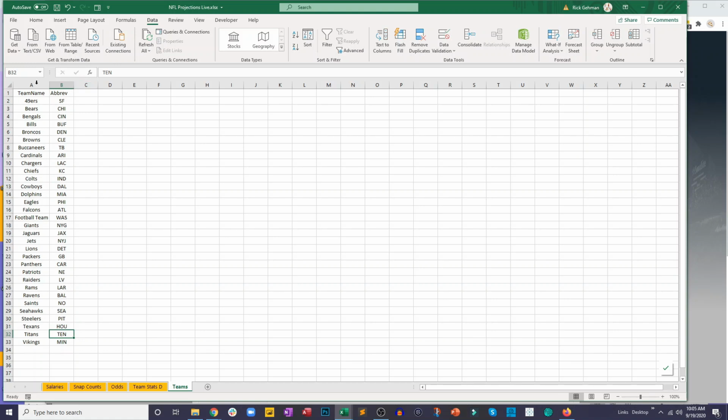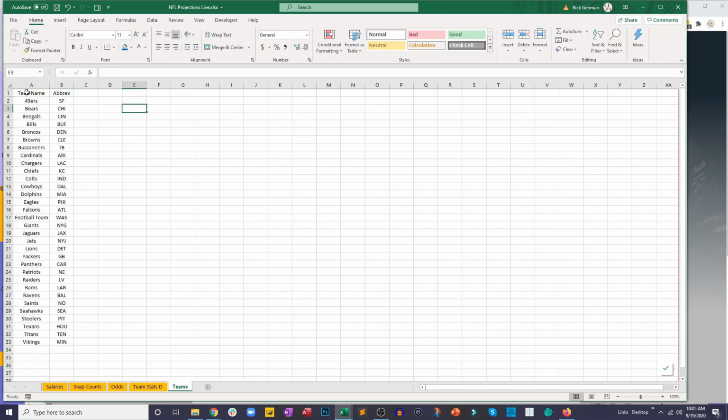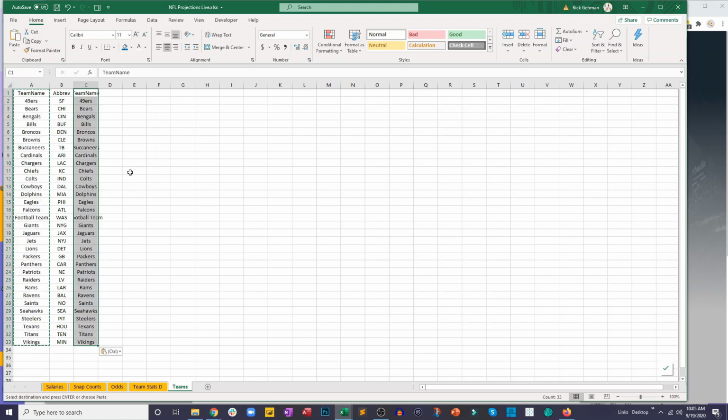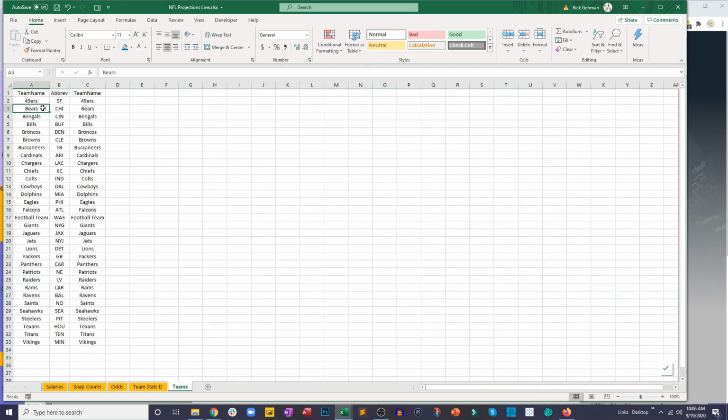Now, the other thing I'm going to do, this is like a little expert thing, is the way we're going to do some of these formulas, I want the team name on both sides of the abbreviation. So what I actually want it to look like is this. I want every team name in column A, their associated abbreviation in B, and their team name again in C. You will see why that makes sense later, but this is a good way to set it up right now.